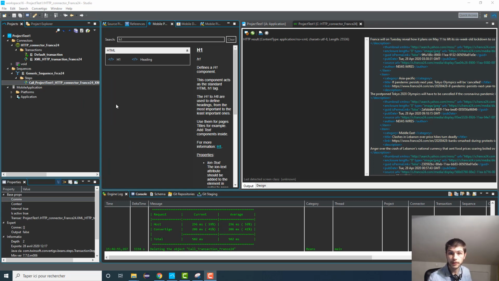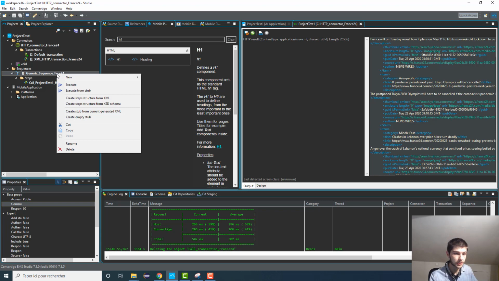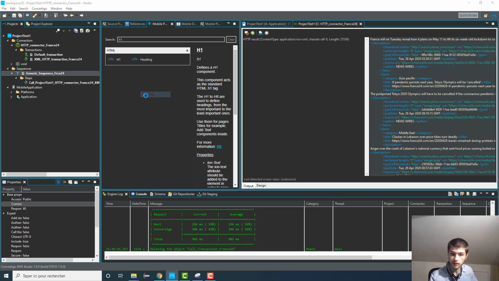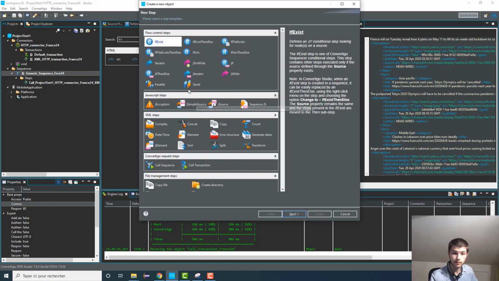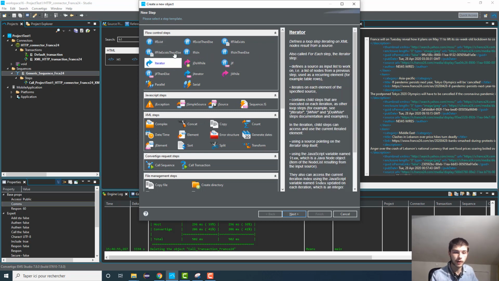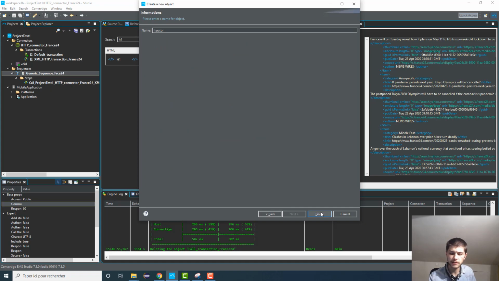Okay, so now the next step is to create an iterator. So what is an iterator? It will help us to traverse a container, mostly a list, to display only the information that we want. So if we only want to take a title, an image, and a description, the iterator will help us to do this. To create an iterator, you just have to right-click on your sequence here and create a new step. As a new step, we're going to choose the iterator here with the little blue arrow. Here, we don't need to change the name for the iterator, so directly finish.